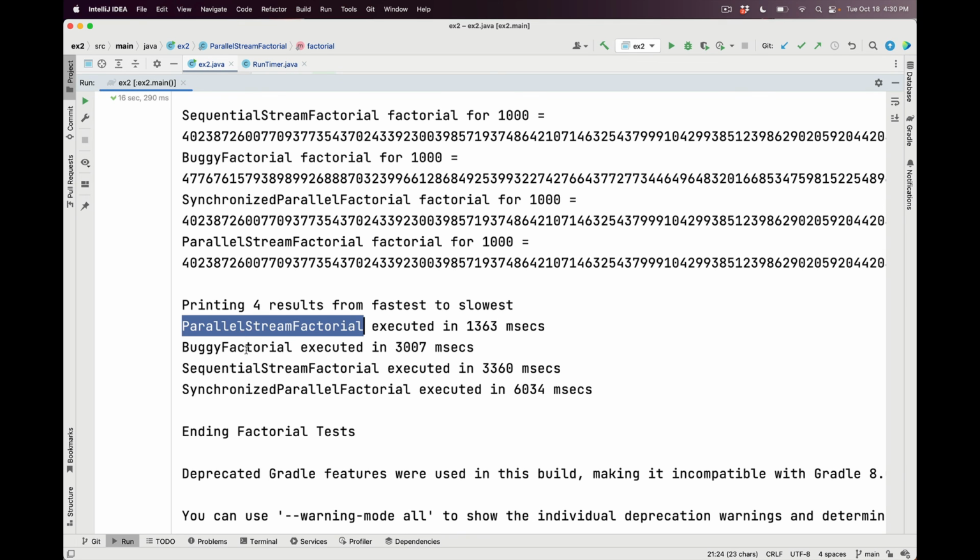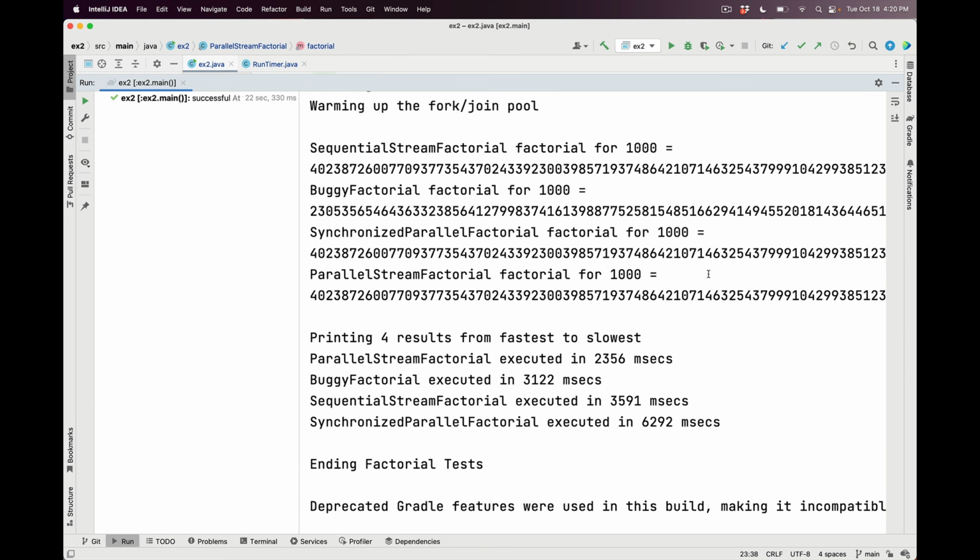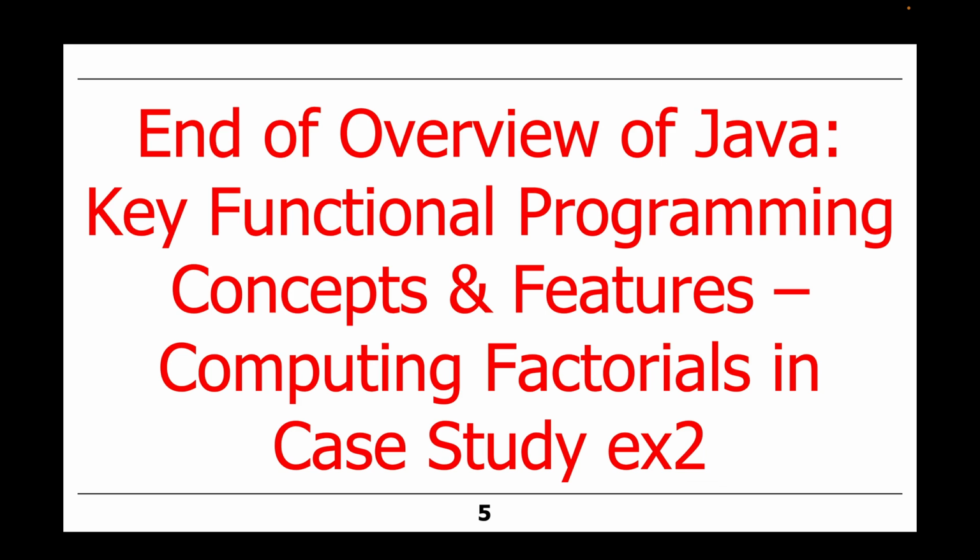Of course, Buggy factorial executed relatively quickly, but that's because it was buggy. So it didn't really matter that it gave a fast result, it gave the wrong result. So the bottom line here is that by using modern Java features such as reduce in the context of parallel streams, we can get good performance and the right results without having to write complicated code. So that's the end of our lesson that provides an overview of Java's key functional programming concepts and features, focusing on a case study that computes big integer factorials in various ways.